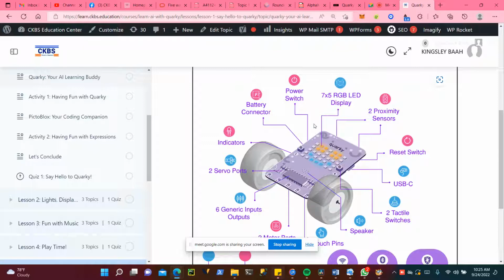And then we have the reset button, as you can see here. Quarky can also be charged because Quarky needs energy. So we have the USB type C. This one we use to charge Quarky. And we have two touch switches. We use these two touch switches as a game pad. As I said, you can use Quarky to play games, right? So these touch switches serve as a game pad that you can use with Quarky.